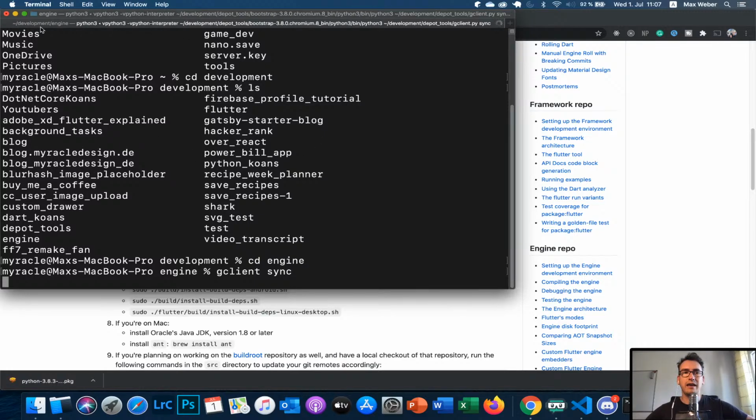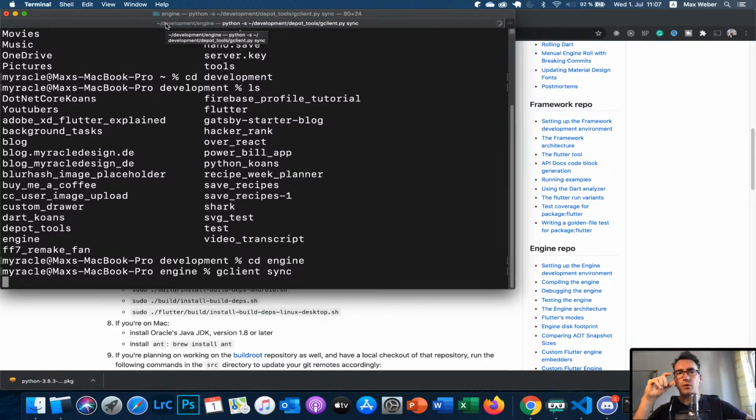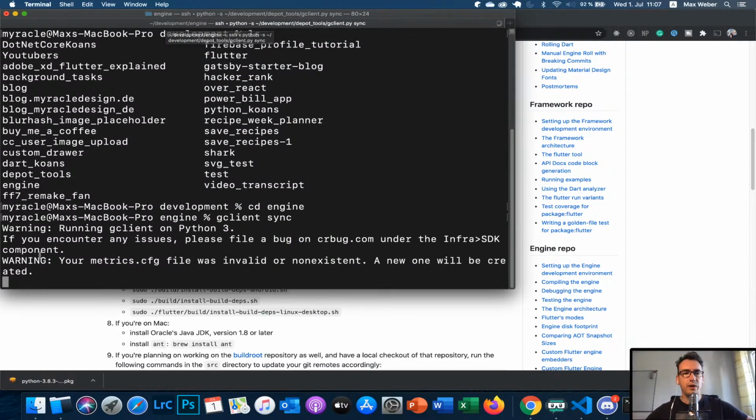And you see it's executing now Python 3 and so on. It executes all the different parts. And if we have a look here, we can see they are all from the depot tools and so on and so forth. We get some information. If you encounter any issues running gclient, please file a bug. Okay, makes sense. Your metrics file was invalid or non-existent. A new one will be created. Okay, can live with that.